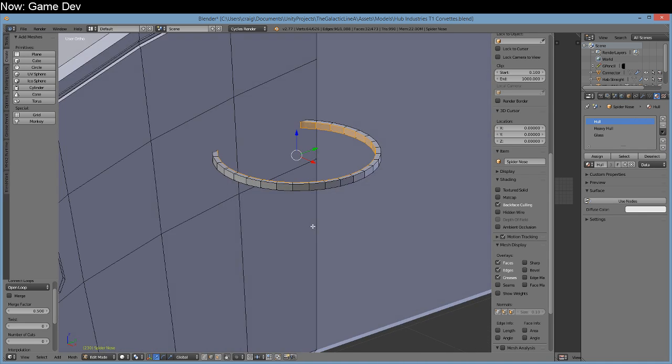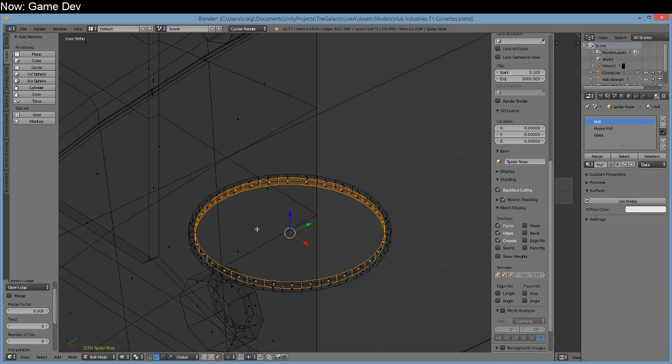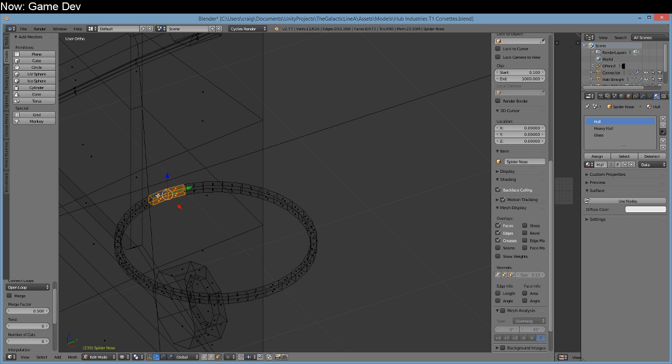Boom, there we go. So what we're going to do here is chop off some of this interior.